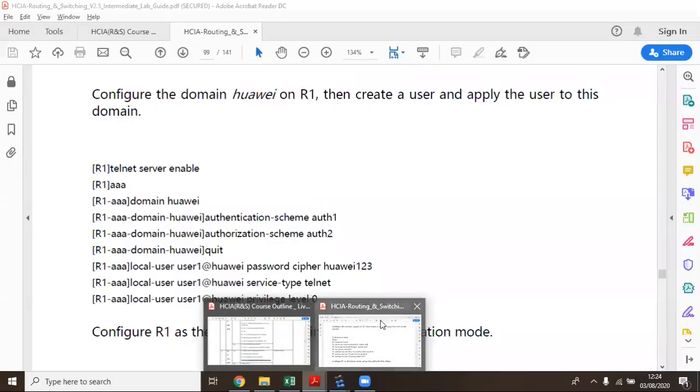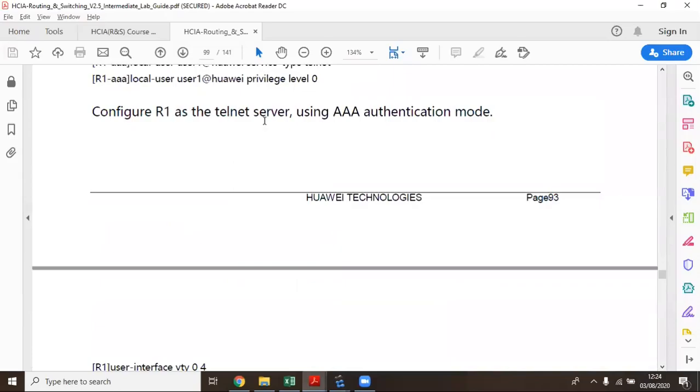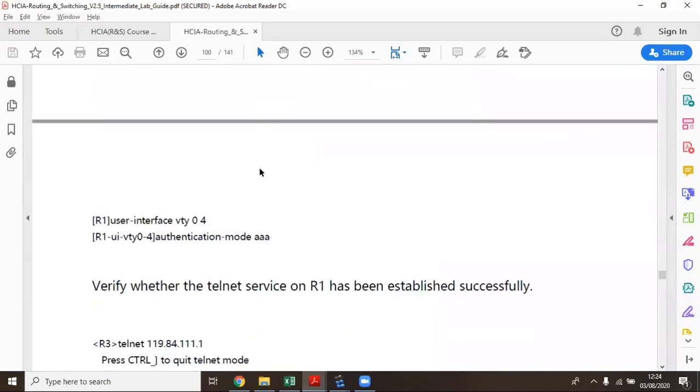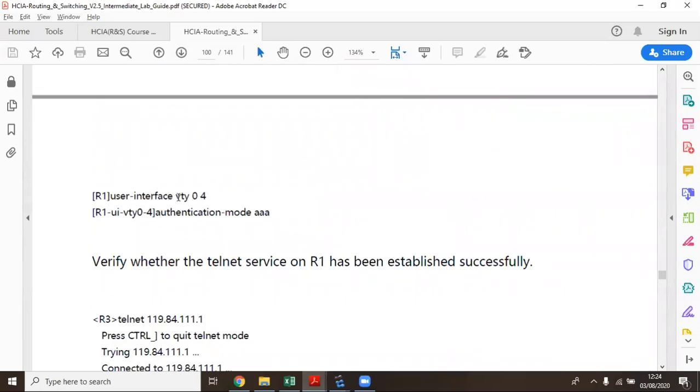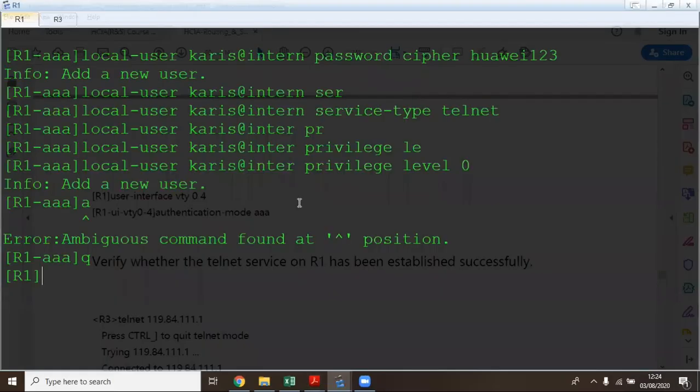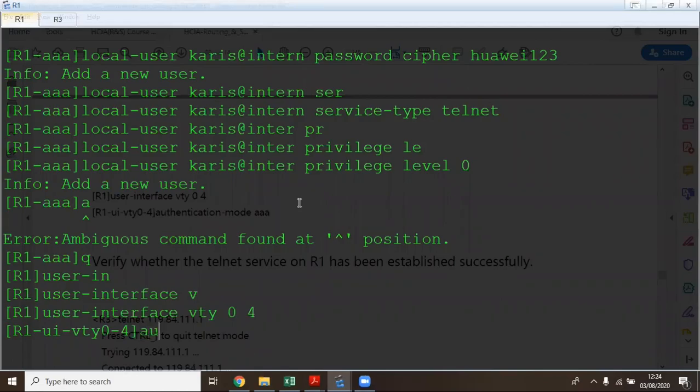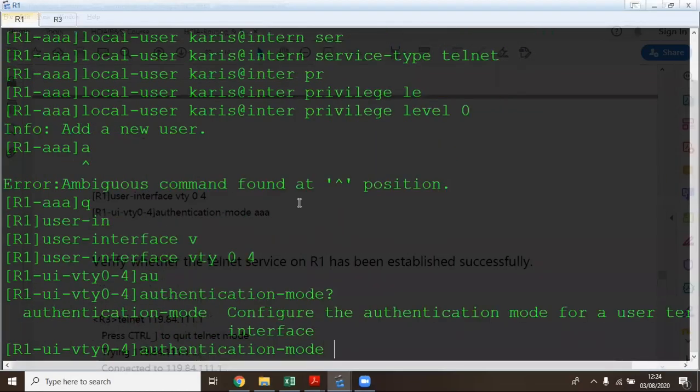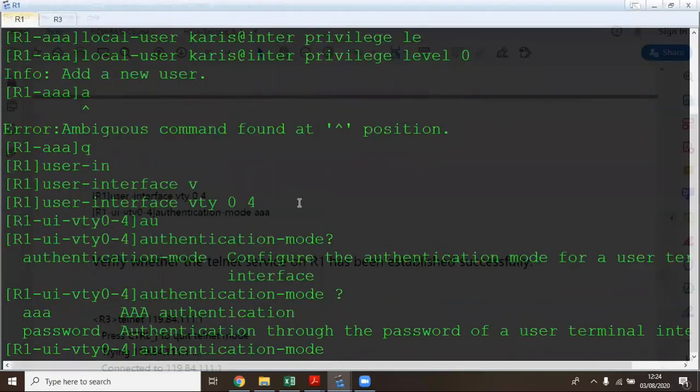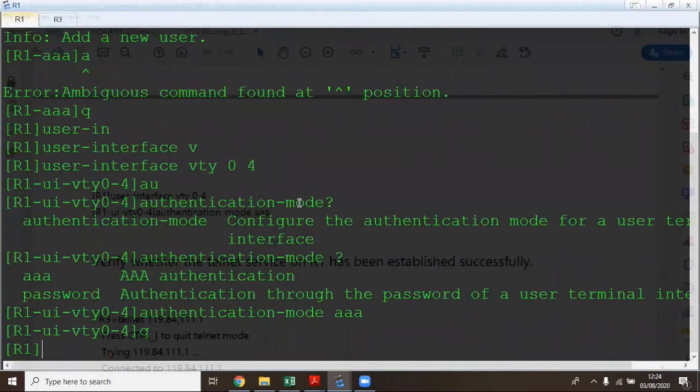So after configuring that, configure R1 as the telnet server using AAA authentication. Now for the telnet, we create the virtual teletype interface and we specify the authentication mode as AAA. So here we do user-interface vty 0 4. Then authentication-mode, if I do space question mark, it can either be AAA or password. This time we want to do AAA. So I do AAA like that, then quit.